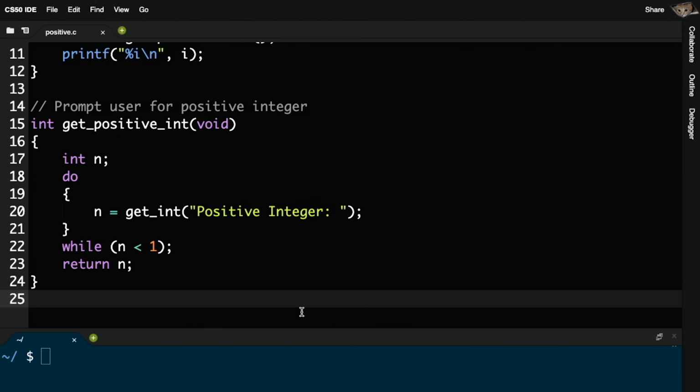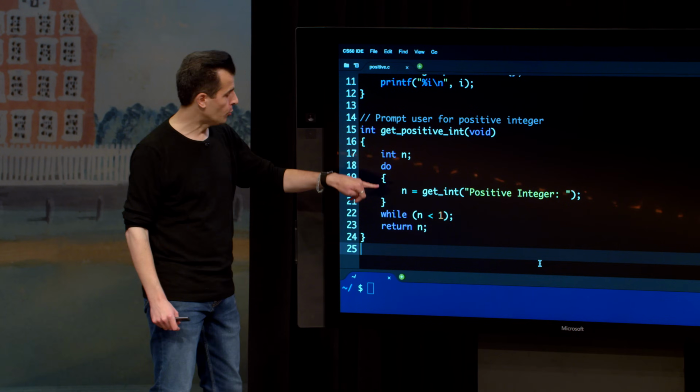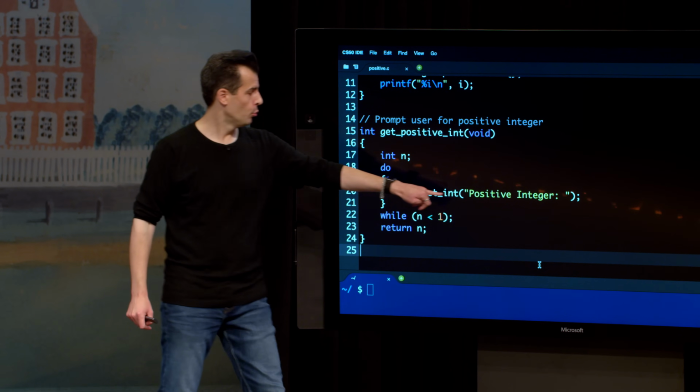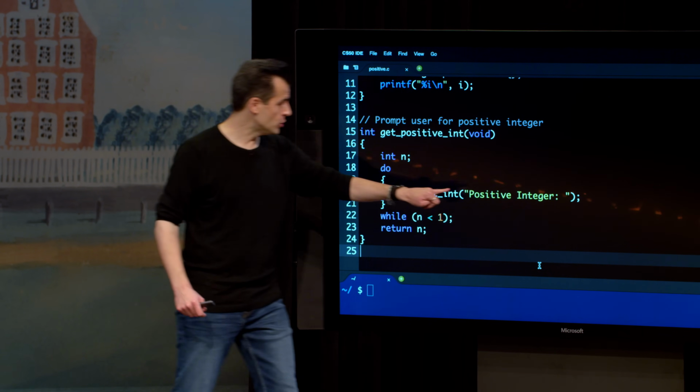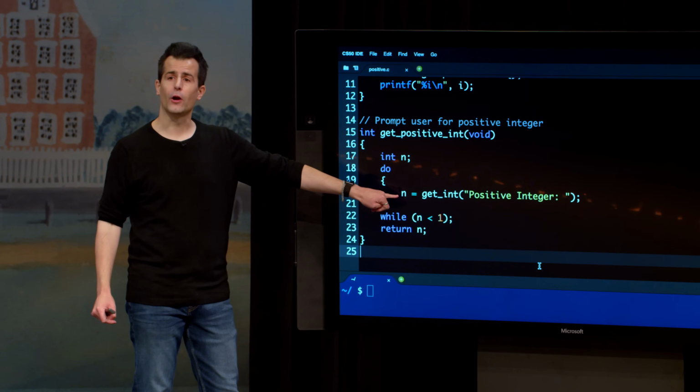Then I have one final new feature of C today, this loop, which is called not a while loop, but a do-while loop. A do-while loop is almost the same as a while loop, except that it blindly does one thing first before checking a condition. So notice here, I'm going to do the following. Call getInt with this prompt, positive integer, and then store the return value into the variable called n.